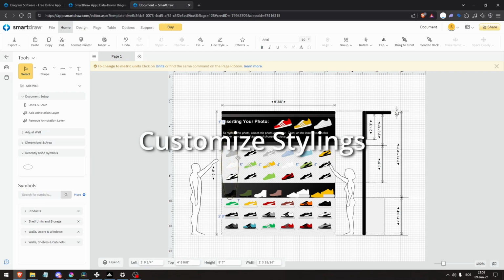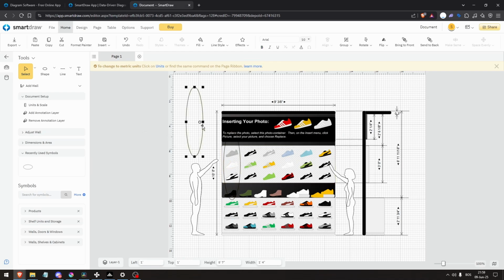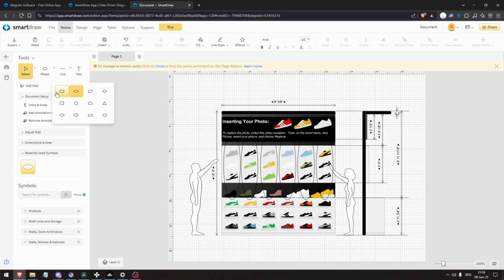Customize stylings. Apply built-in themes for consistent color schemes and font styles across your diagram. Adjust shape sizes, font types, colors, and line styles via the manual formatting tools or context menus.